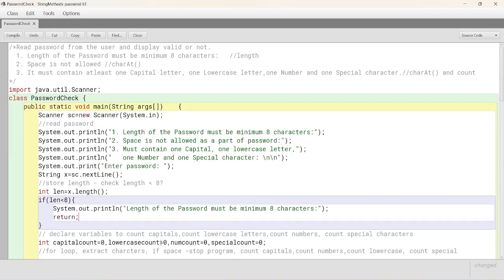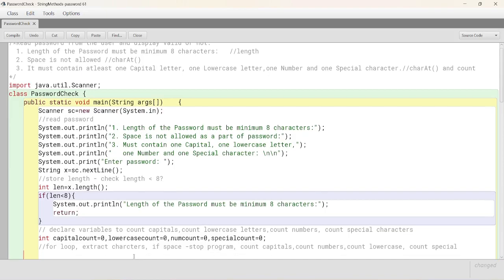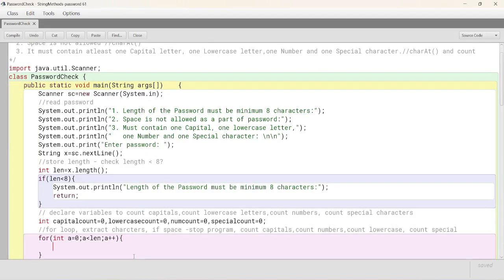Then declare the variables to count. Then a for loop, because we want to examine each and every character of the input. So for int a is equal to 0. This is for index. A less than len, till length, a plus plus. We start a for loop. And after that, we extract characters. How do we extract? In lesson 60, we've seen char ch is equal to x dot charAt a.